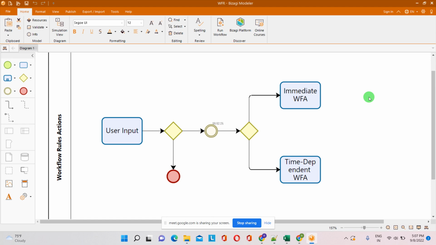Immediate action means what? We'll be having evaluation criteria. So once it is met, immediately that action will work. Okay, so for time dependent action, take an example: you have joined today in one organization, right? And next month your birthday will be there. So they'll fix one date, and on that particular day, every year you'll be getting the mail from the HR team.